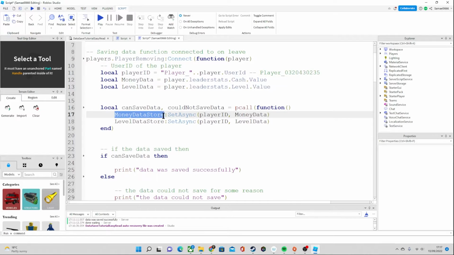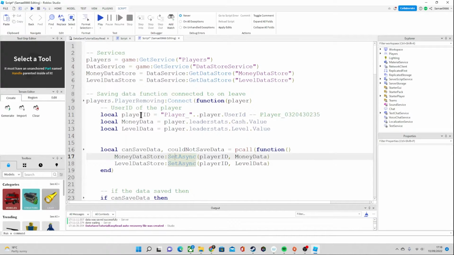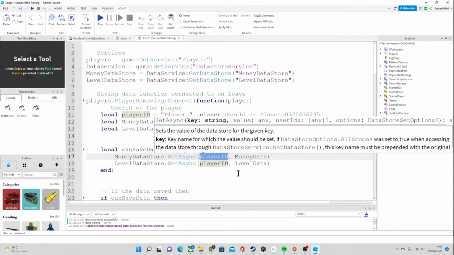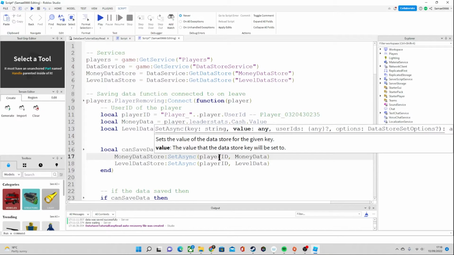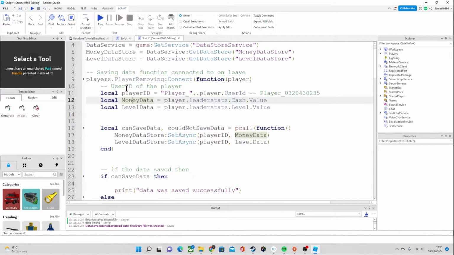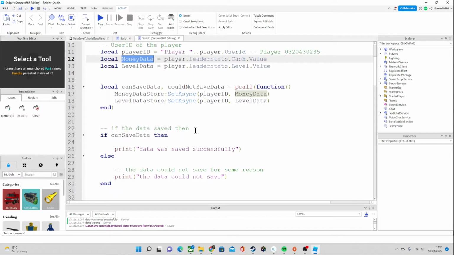So for example, using the money data store, we can use money data store set async. You need to make sure you put set because you're setting the data into the data store. And then we're going to be using the new variable we created, which looks similar to this depending on what your player is. It'll be player ID and then comma, so set it for the name of the player to the money data, or whatever your new variable is for whatever your data is in your cache. You could have this as cache data or food data or whatever you've got inside of the game you're creating.